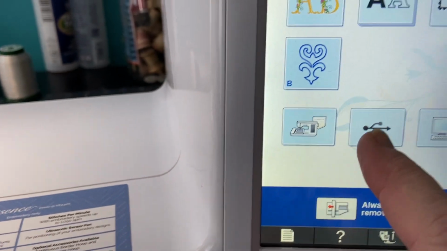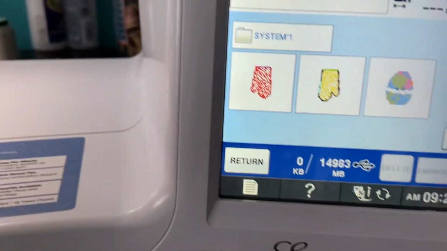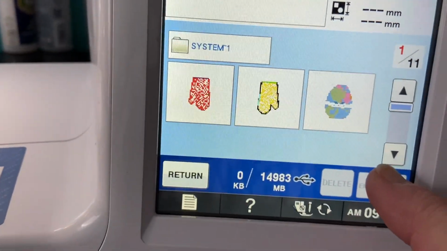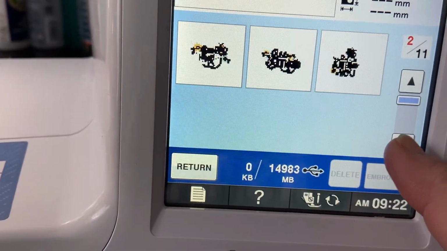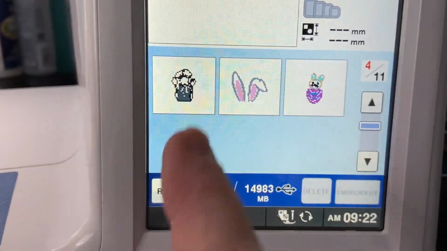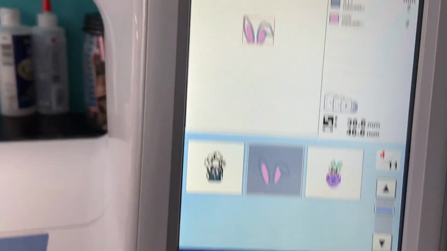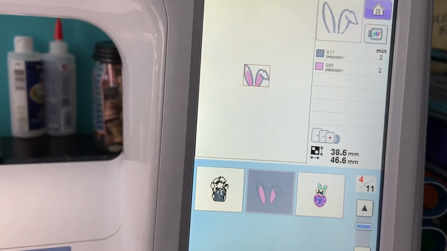But I want to pull up my design. I'm going to click on that. And this is going to read all the designs on this USB. So I'm looking for the little bunny ears, and there they are. So if I decide I'm going to embroider those, I'm going to click on it. And here it is. It opens it up.